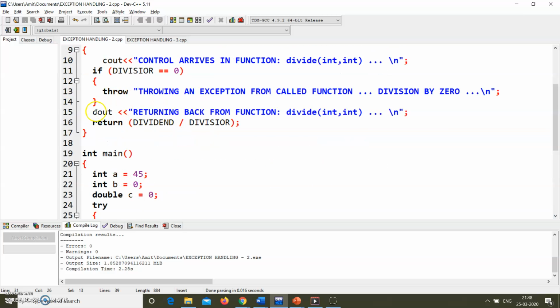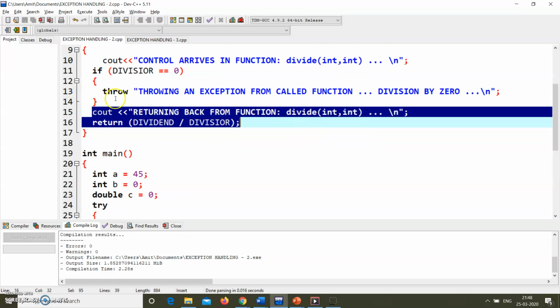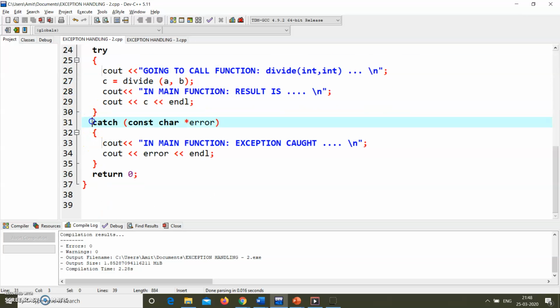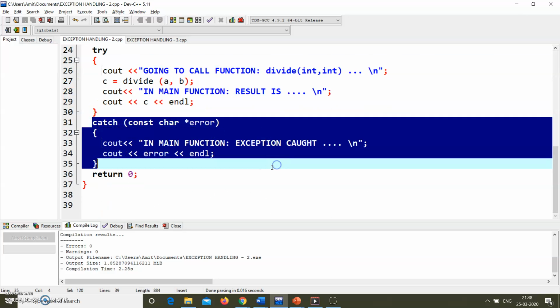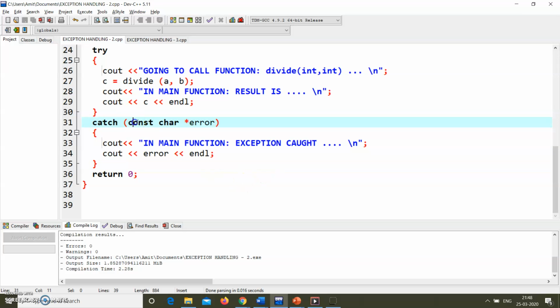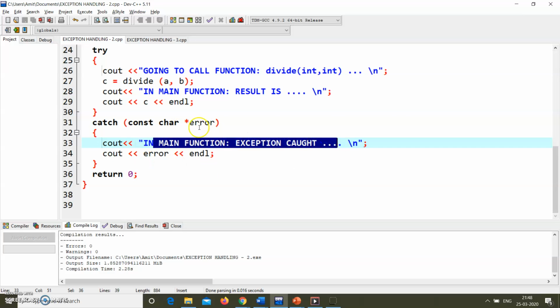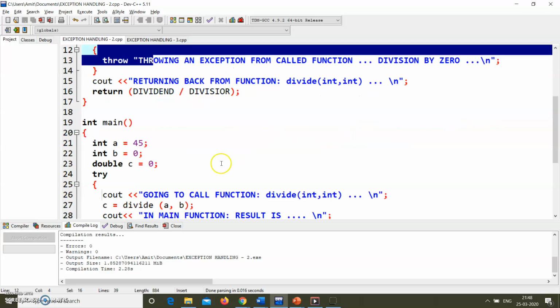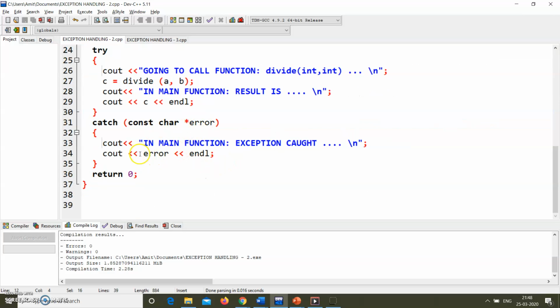So these two lines will not be executed at all. The control will directly jump from this statement to the catch block, this block. The message you are passing will be received in error message, and then the message is printed in the main function exception code. Whatever message you pass from here, it will be received in this error and printed on the screen.